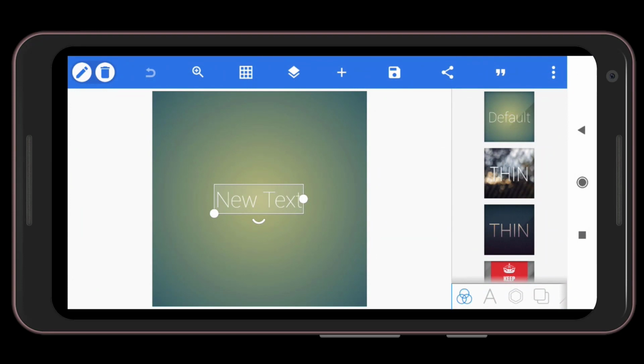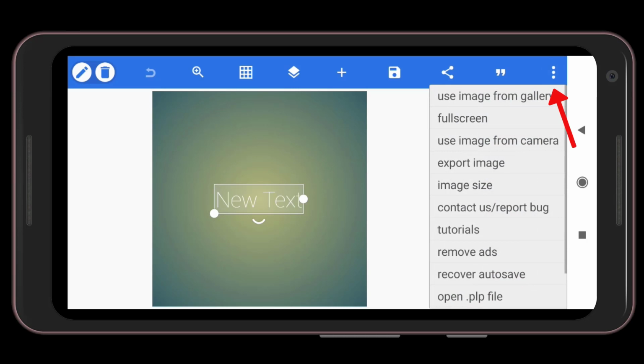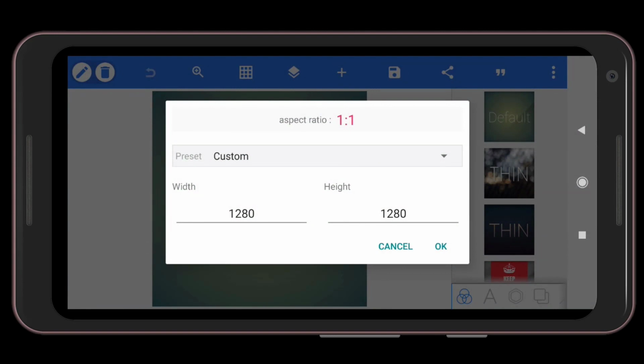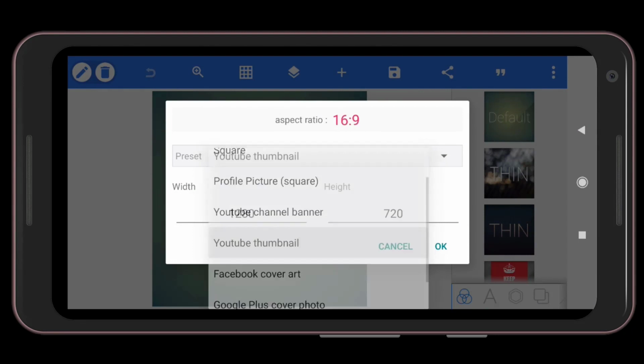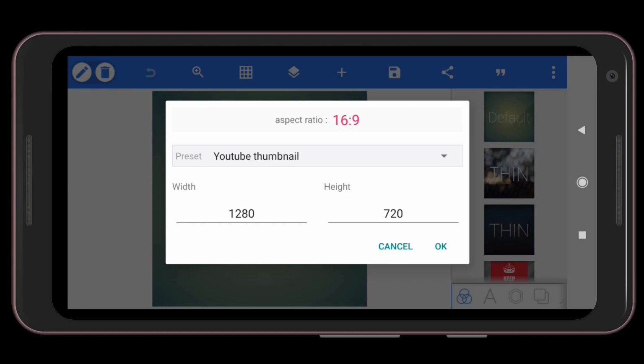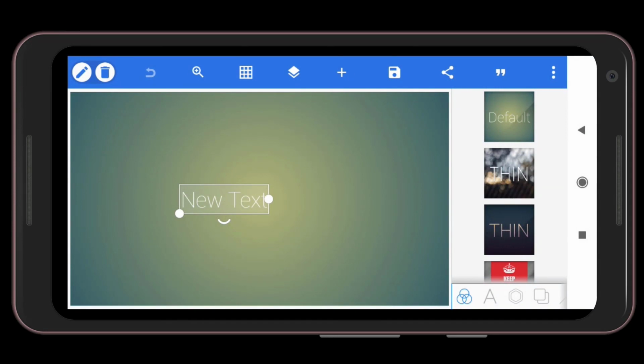Now here we are. Now we're going to design a text. This app has a cool feature, but first we're going to click here and look for the image size. Here it is. We click on image size and we look for YouTube thumbnails. Here it is. Then we click on YouTube thumbnails. Then you will see 1280 by 720. Then we click OK. Then here is the background that we are going to design our thumbnail on.